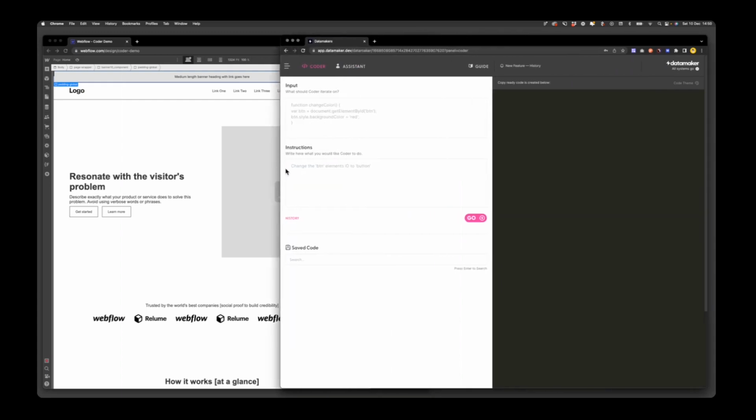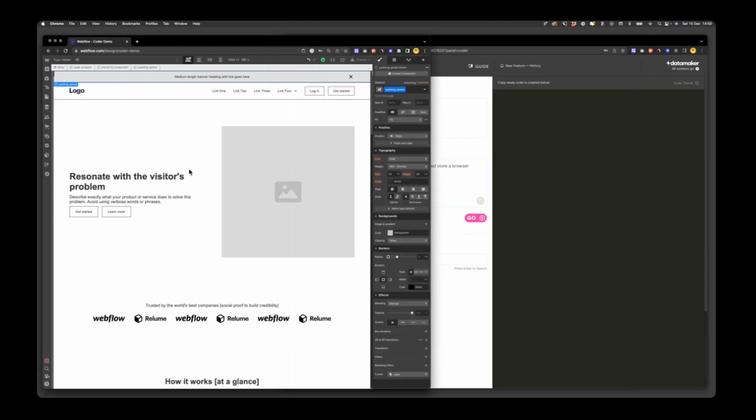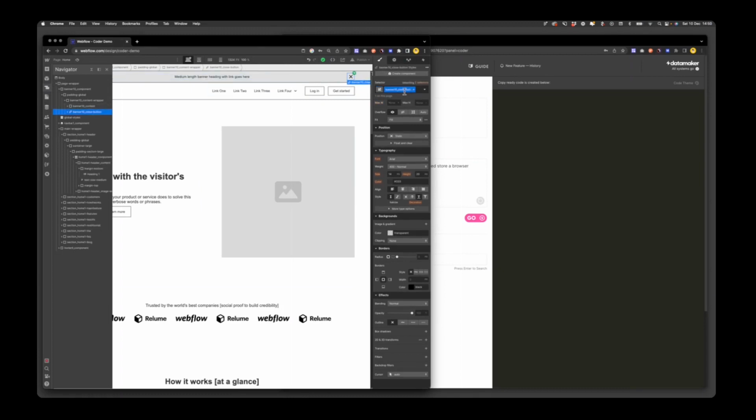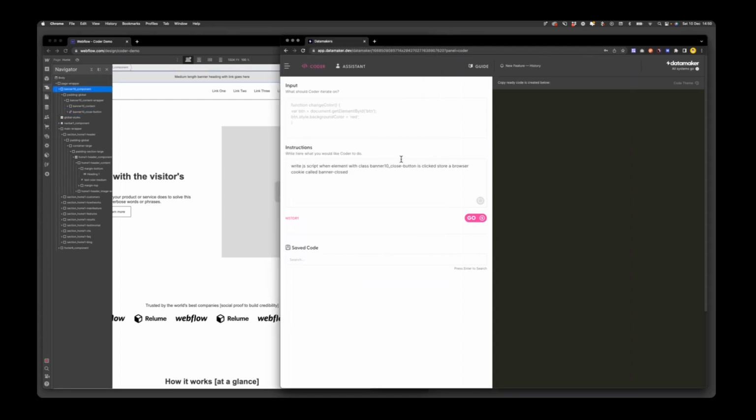Well, back in our Coder tool, we want to give it an instruction. So I'm going to copy and paste an instruction in here. The instruction is based on, what do I want to do? Well, I've got my button here, and that's got a class of banner 10 close button from Relume. And then I've got the component, which is called banner 10 component. So my script, I'm asking it to write a JS script that when an element with a class of banner 10 close button is clicked, to store a browser cookie called banner closed. So this is the prompt. This is the instruction. This is what we're telling the AI to do.